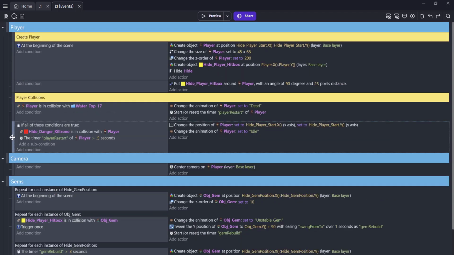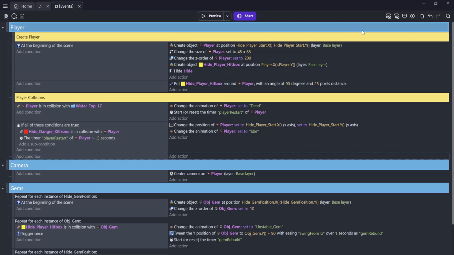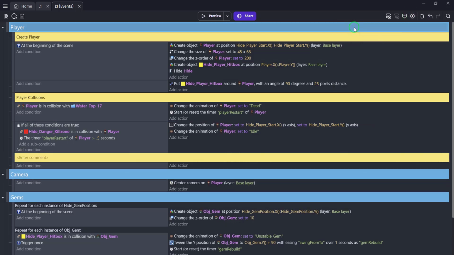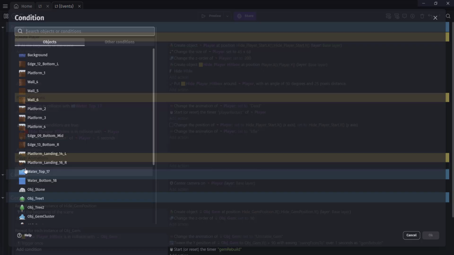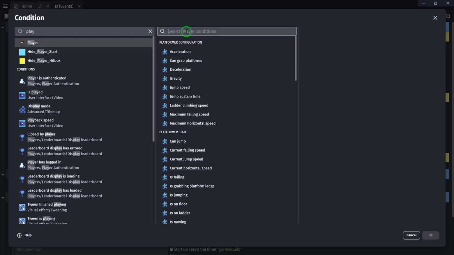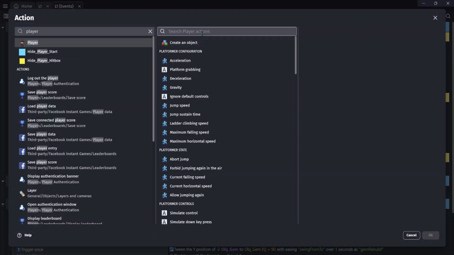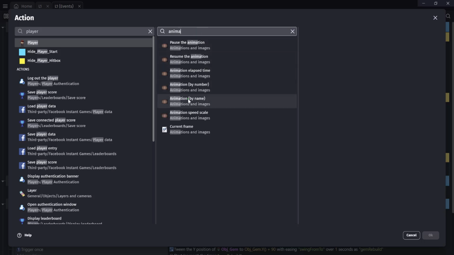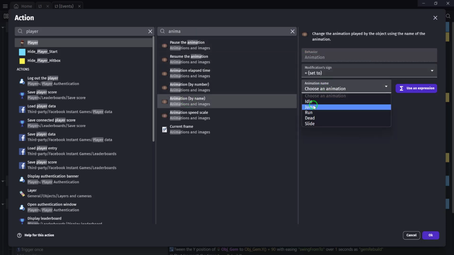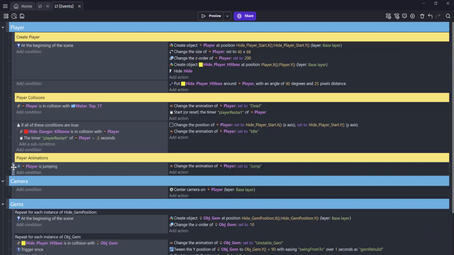Press Shift and A. Let's create a new event. Right above that, let's go ahead and create a new comment, and we're going to call this player animations. Create a new condition for the player. Look for is jumping. Let's add an action for the player. Search for animation and select animation by name, and we'll choose jump. Now we can duplicate this event.